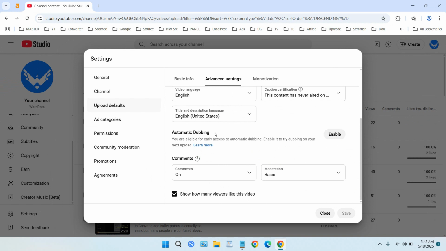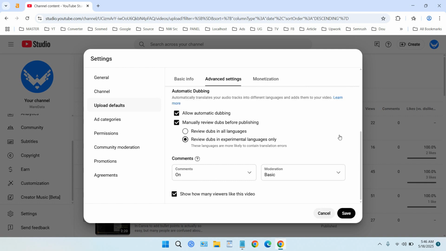What is automatic dubbing? Automatic dubbing will dub your YouTube video into another language from your main language. So if you have Chinese language, your video can be dubbed into the English language like that. To enable this feature, just click enable.